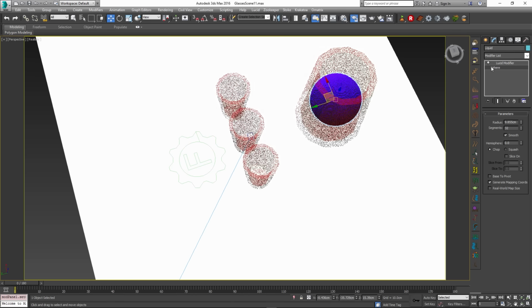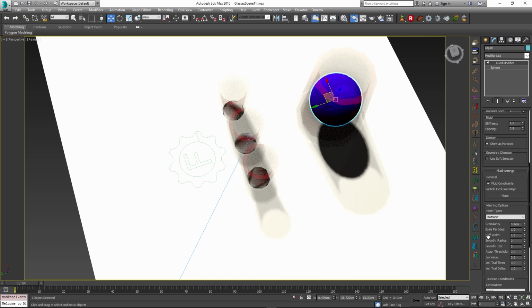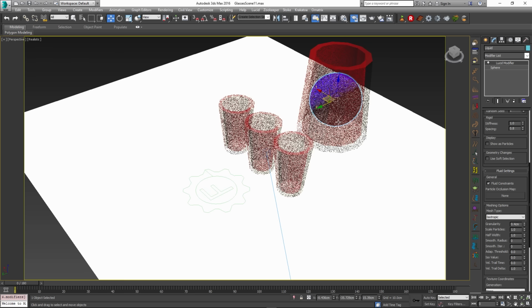The water object itself has a Lucid modifier on it set to fluid, and there is nothing else special about this except for the meshing properties, and I have modified this to be a granularity value of 0.4 instead of 2, so that we get some nice details when we finally mesh this.